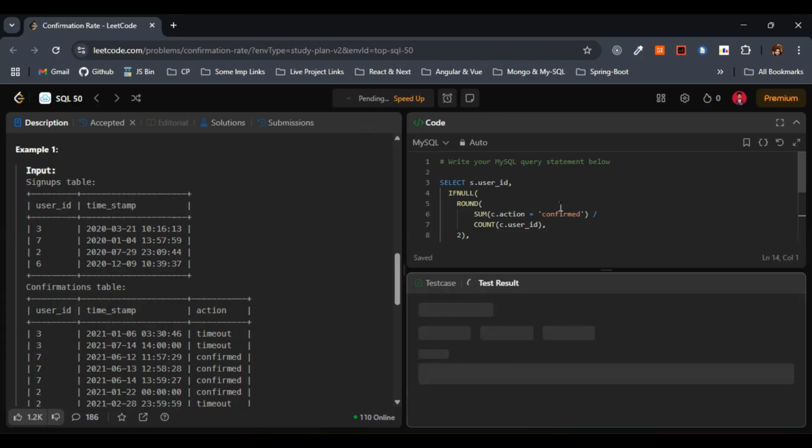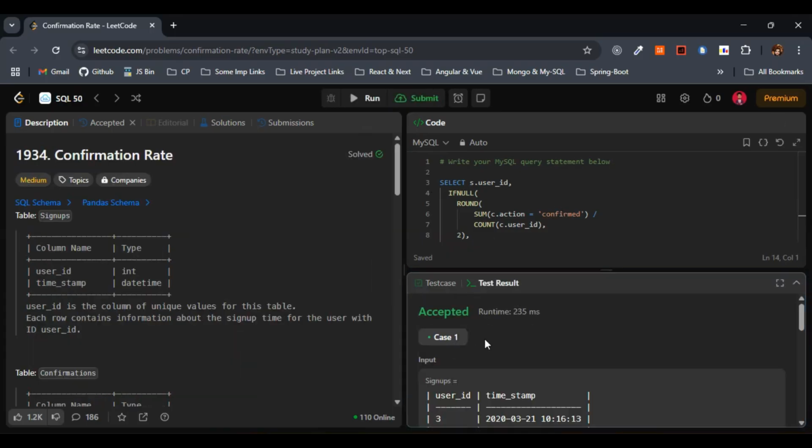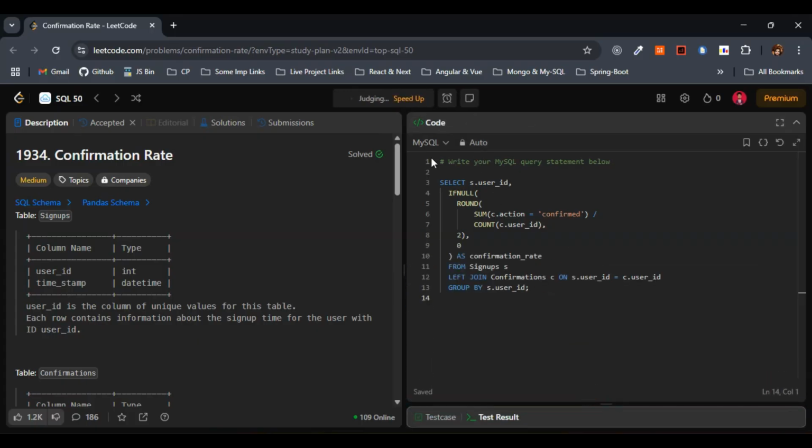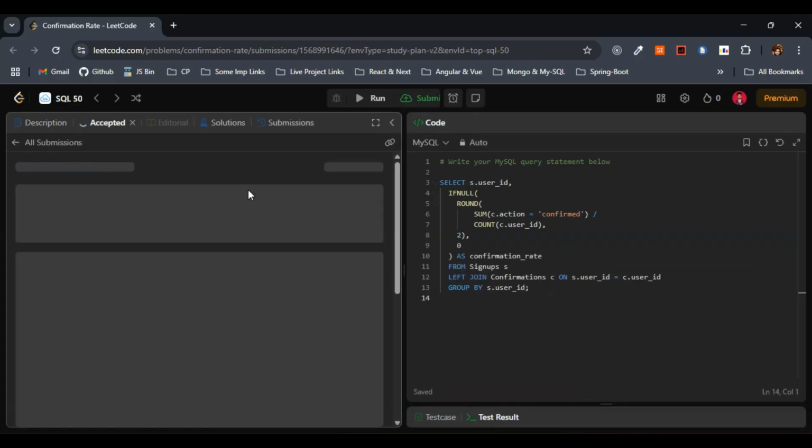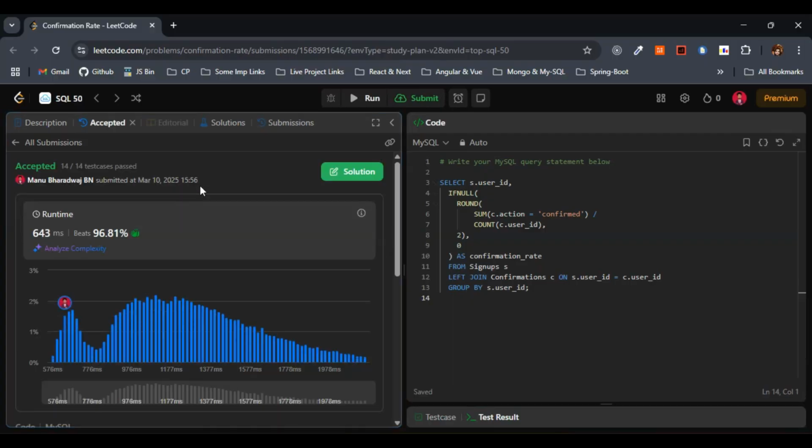Let's see. I hope this works. So yeah, you can clearly see the sample test case is getting accepted in this case, right? Let me hit the submit button. I hope this works for all the test cases. Let's see. So here you can clearly see all the test cases are getting passed. It means the code works absolutely correctly.